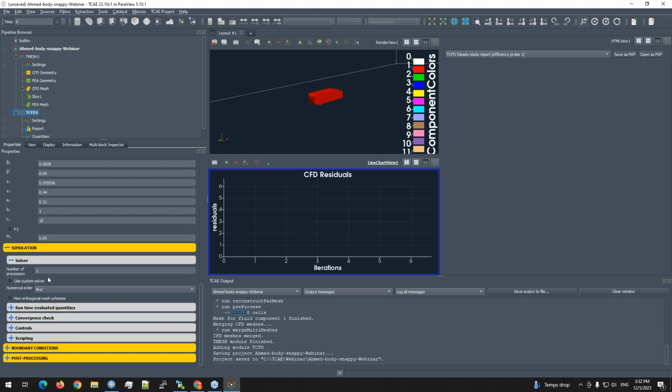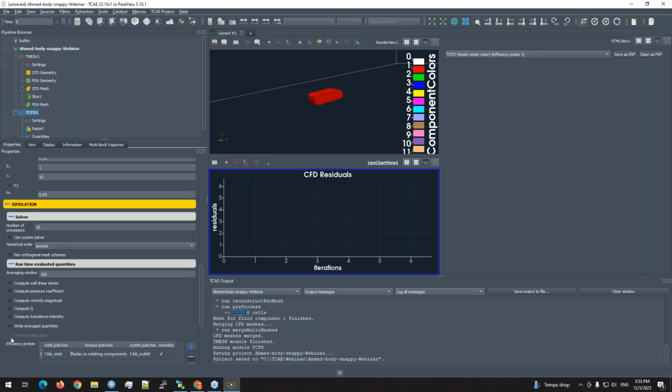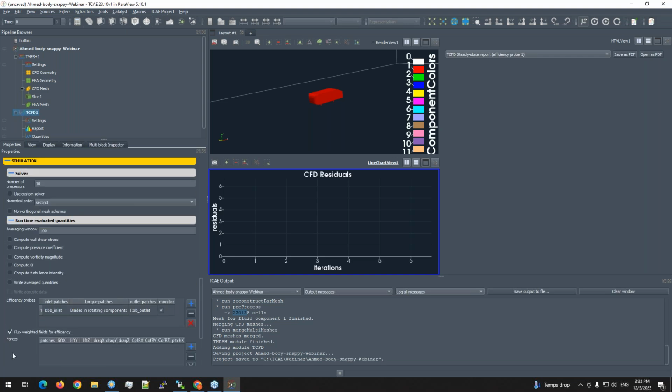In the simulation itself, here in the solver setup, again I will set 10 cores, 10 processors to be used. Numerical order, I will go straight ahead for the second one. I'm confident with my setup, but typically when I start with the very first setup, I usually start with the first order, and if everything works, then I can go for the second order. Here in the runtime evaluated quantities, I can choose what quantities I would like to evaluate, what will be the averaging window to really have a nice steady state solution, typically some 20% of the maximum iterations set.